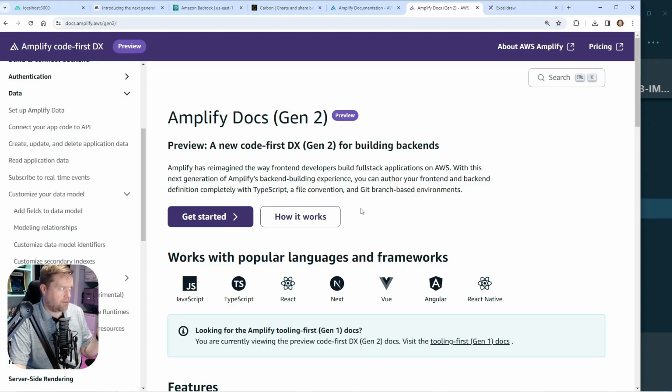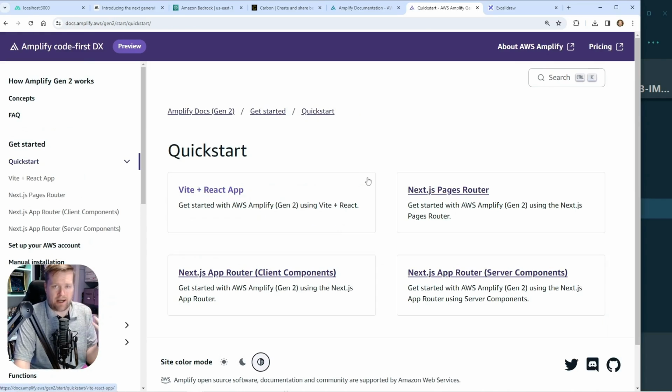If you go to docs.amplify.aws/gen2, I'll leave a link in the description. You can follow the get started guide. So most of the things I have in this video are actually just pulled directly from this guide. And I'll explain that in a moment.